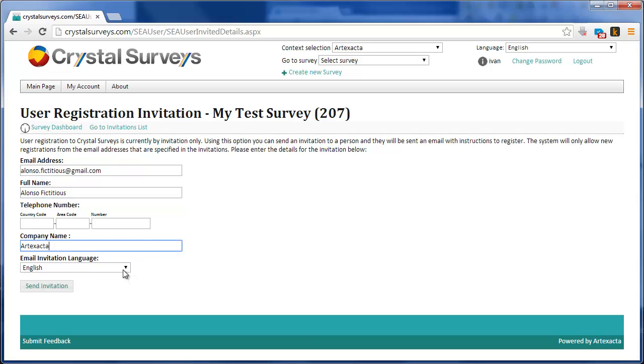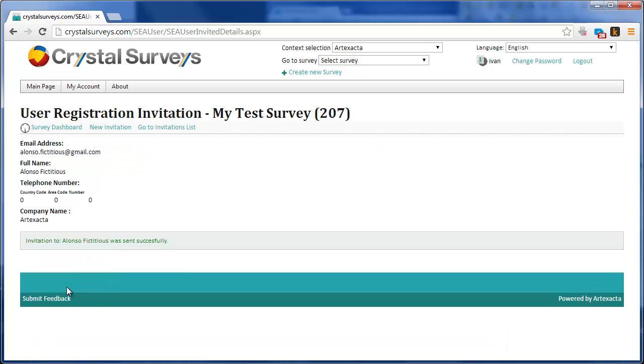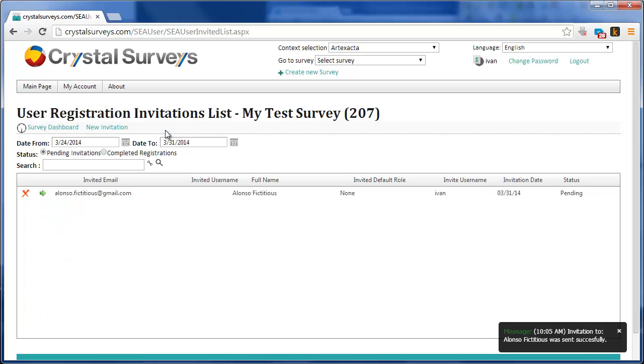I can also select the language that I want the email invitation to appear on. I'm going to leave it in English, and I'm going to send him an invitation. The system responds by informing me that an invitation was sent to this user Alonso, and I can click on the Go to Invitation list to view a list of all the invitations that I have issued on the survey. And the system will show me a list of all the users that have been invited.